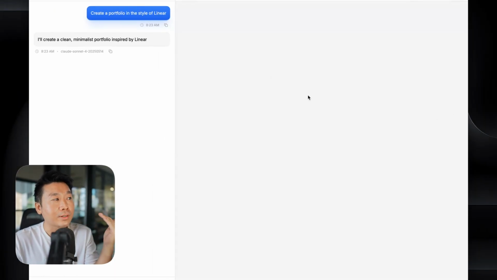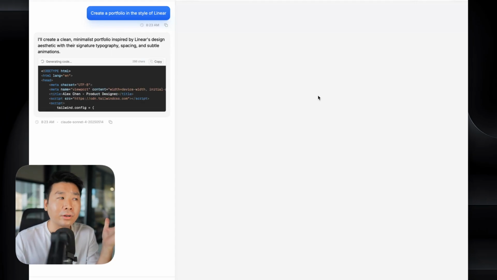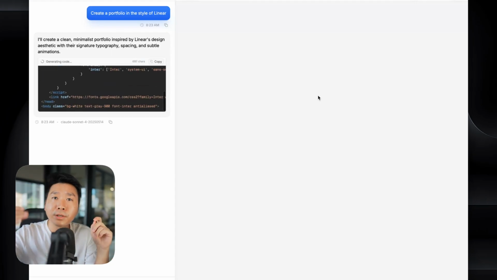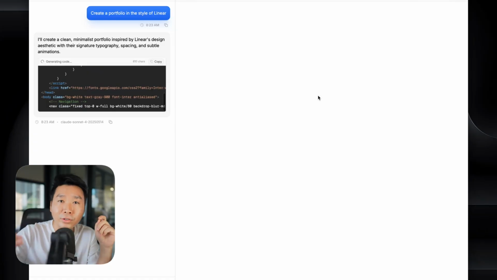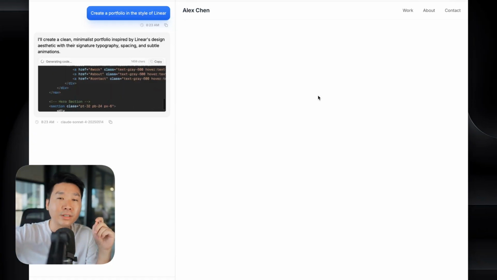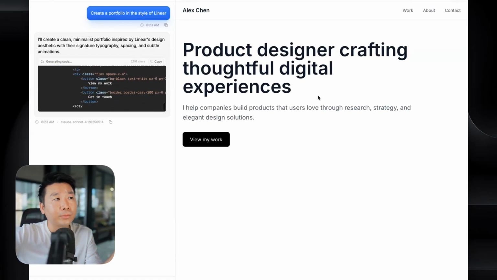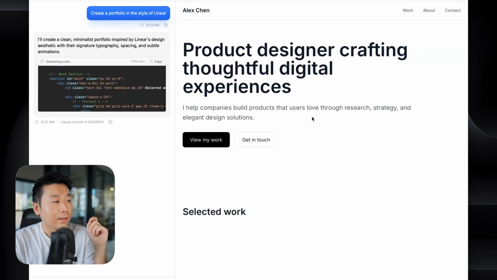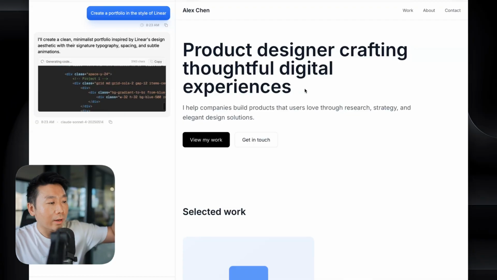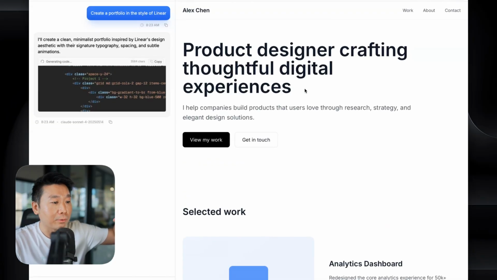So, you can say something like, create a portfolio in the style of Linear. Again, it can be any of your favorite sites. And you're going to be experimenting with these. And depending on the industry, you're going to be referencing Apple, you're going to be referencing Fey, or a lot of these amazing websites, and also ChatGPT, which is very popular.